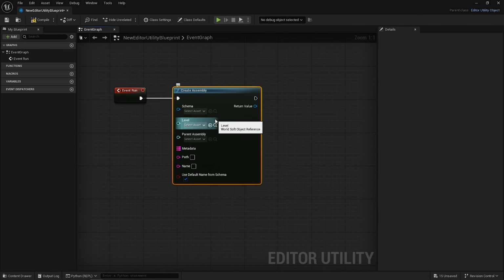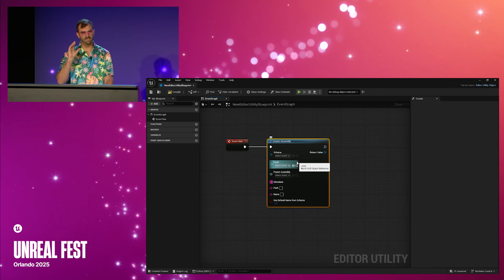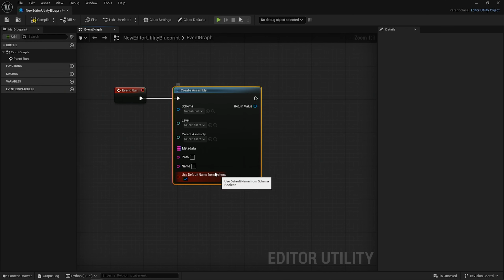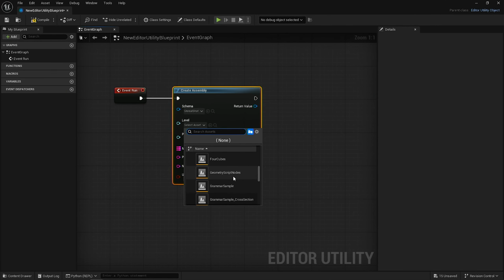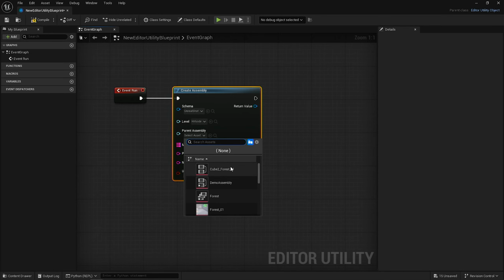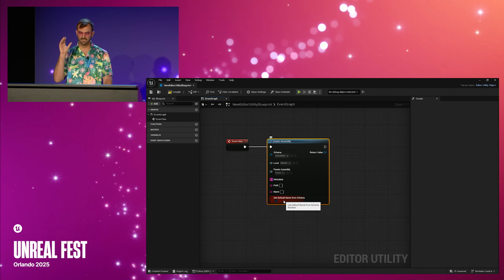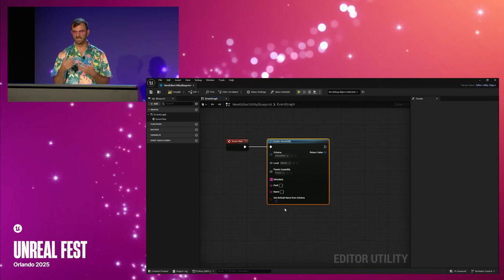With this node, you can do exactly what you could do in that nice configuration window, but do it in a scriptable way. So I'm going to go ahead and select my schema. I'll make another shot, pick my level, pick my parent assembly, and we're going to use the default name from the schema so that it uses that parent underscore shot num naming convention. But because we don't have the window open, I don't have a box here for me to type that into.